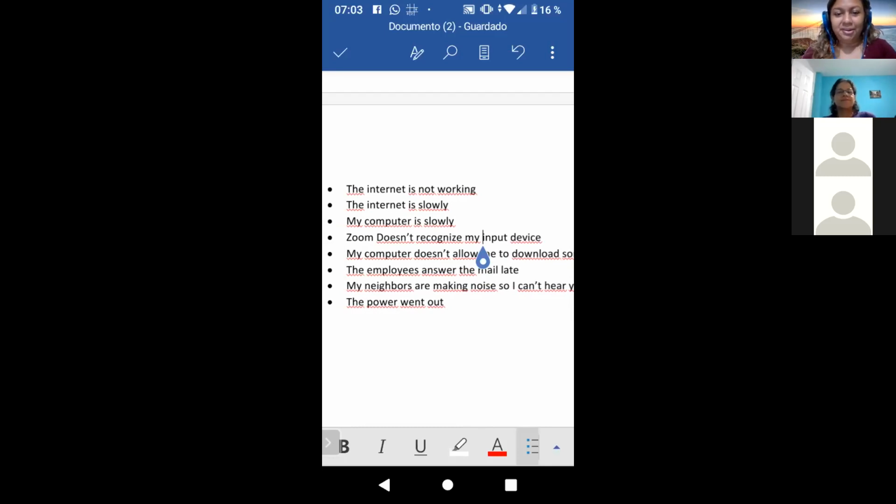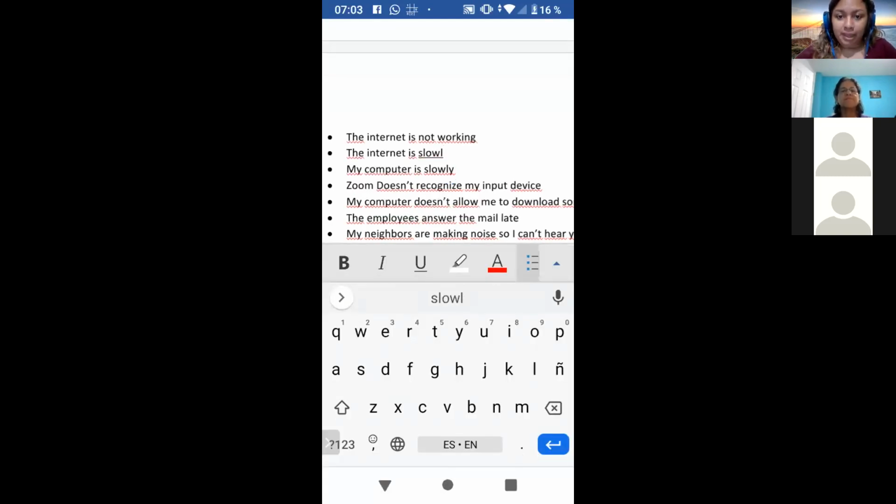Wonderful. Very good job. Just two observations regarding the first, the second, and the third one. In this case, we just have to use the word slow. Only slow. My computer is slow. And we say the internet is slow. Okay. And I'm going to explain why.